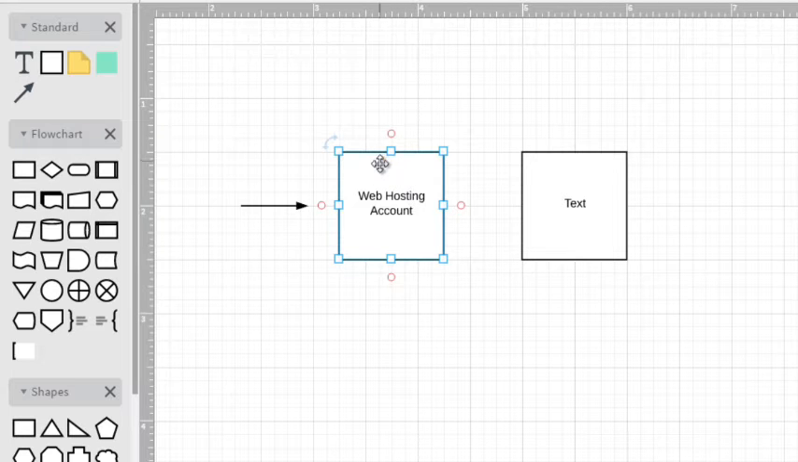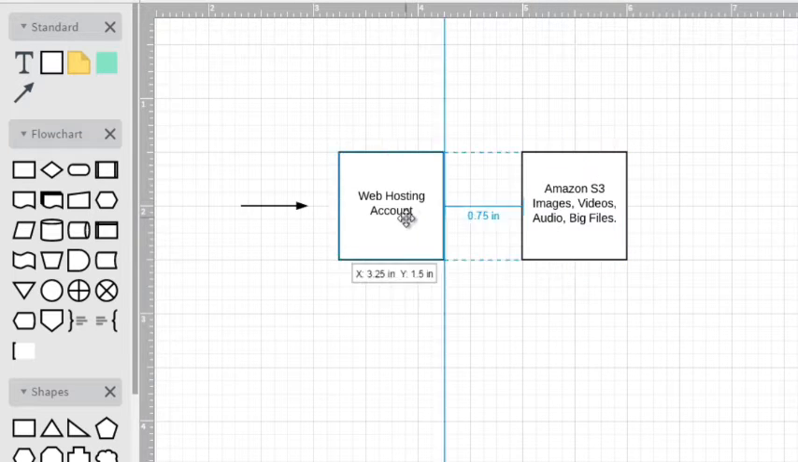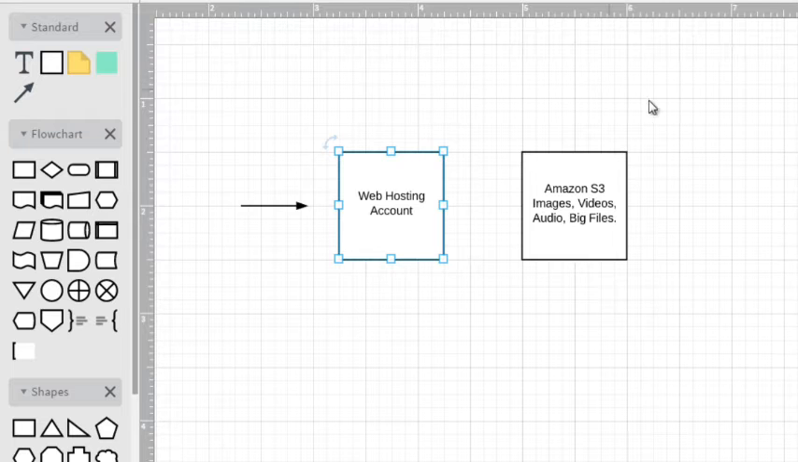And then place all the images, videos, audio files, just big files that people are going to download or utilize your bandwidth. And you can place them on the Amazon S3 account. So what that does is it alleviates you from having to actually step up to the next level, and so forth.